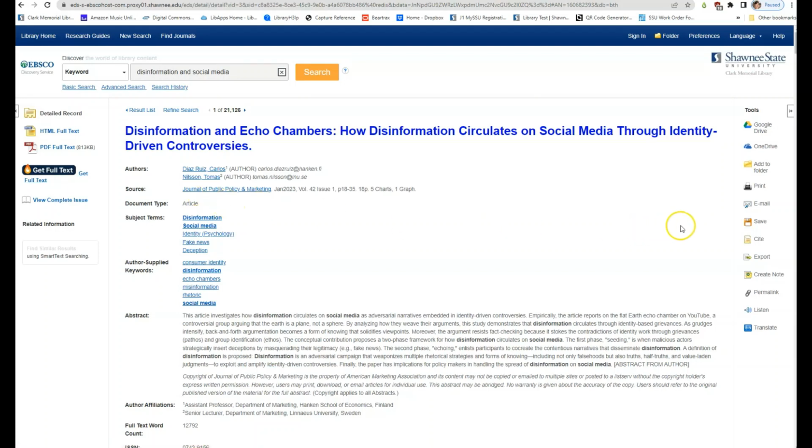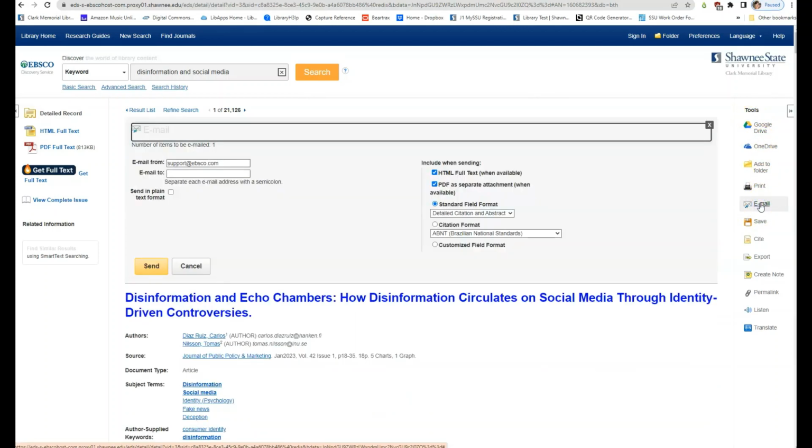You can email this article record to yourself. Over here in the right sidebar under Tools, you'll see Email. You just click on Email, put your email address in, and click Send. If the PDF is over here above Get Full Text, that PDF will come as an attachment to your email.